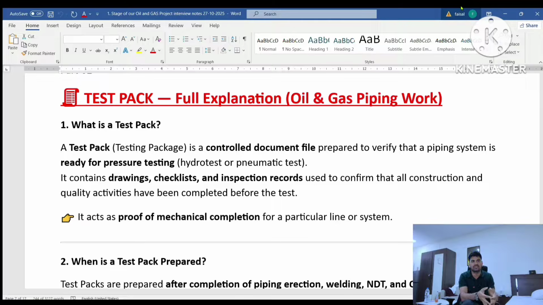Today we are going to discuss the test pack. In this video, I am going to explain about the test pack. What is the meaning of the test pack? Basic definition. Which type of documentation is required for the test pack? Today I will try to give you an overview of the test pack. Before starting the test pack details, I will give you something additional.